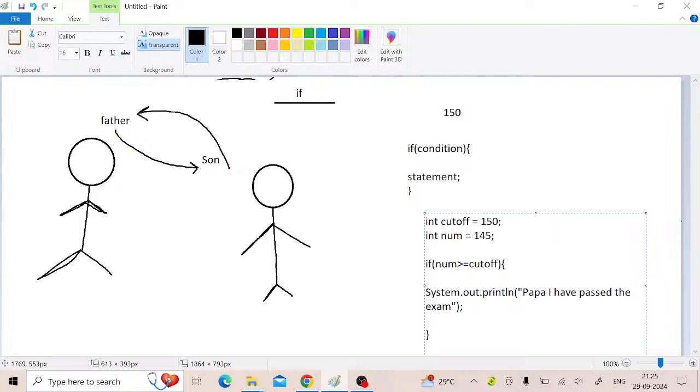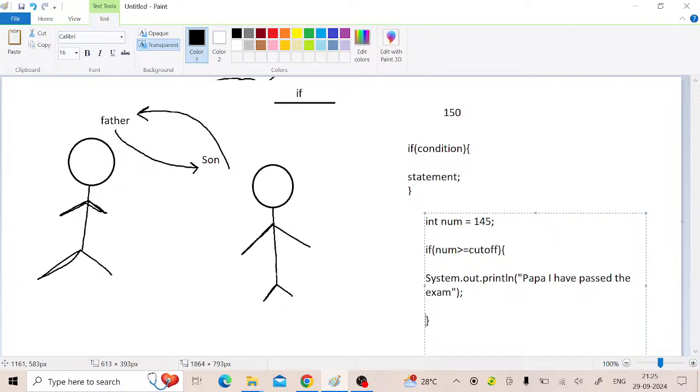What the question says is that if num is greater than or equal to cutoff, then this block will execute. If not, then this block will not execute. So what will be the output? Nothing. Because the condition is, if you pass, then reply to the father. If you didn't pass, don't reply. Just leave. So this is the logic behind this.